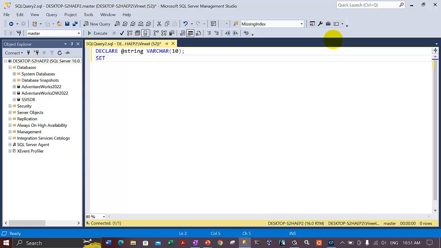Let's do an assignment to this variable using the SET statement. So I'm assigning the value 1 to this varchar variable. Notice here that 1 is a numeric value, whereas the data type of this variable is varchar(10). So the value 1 will get converted into the varchar(10) type, because here we are doing an assignment. In the case of assignment, the resultant data type is the data type of the variable. So here the resultant data type will be varchar(10).